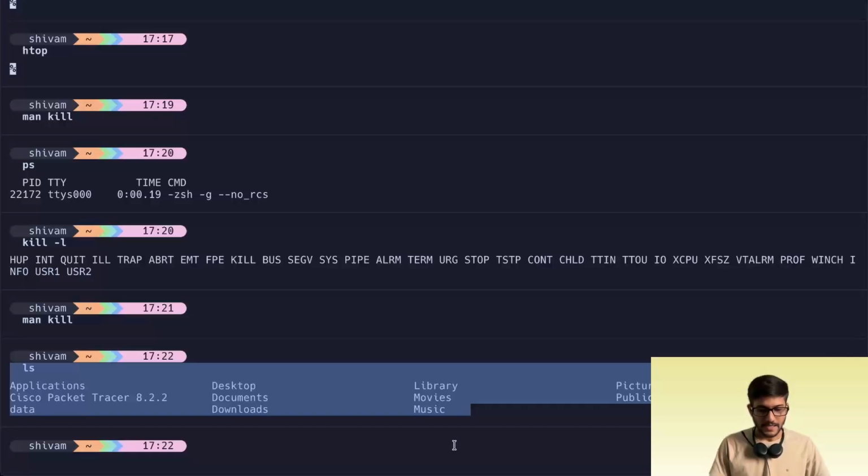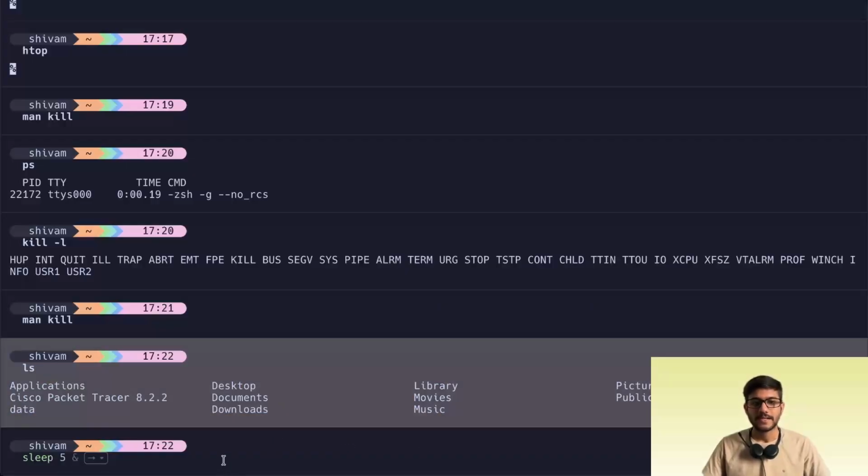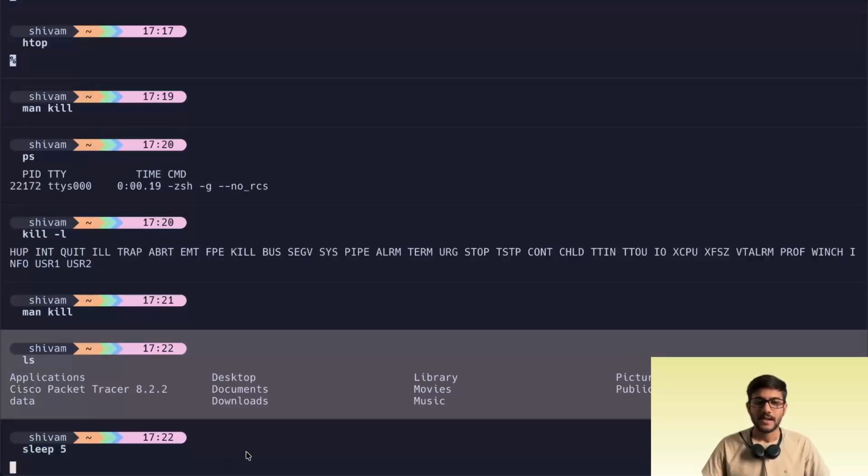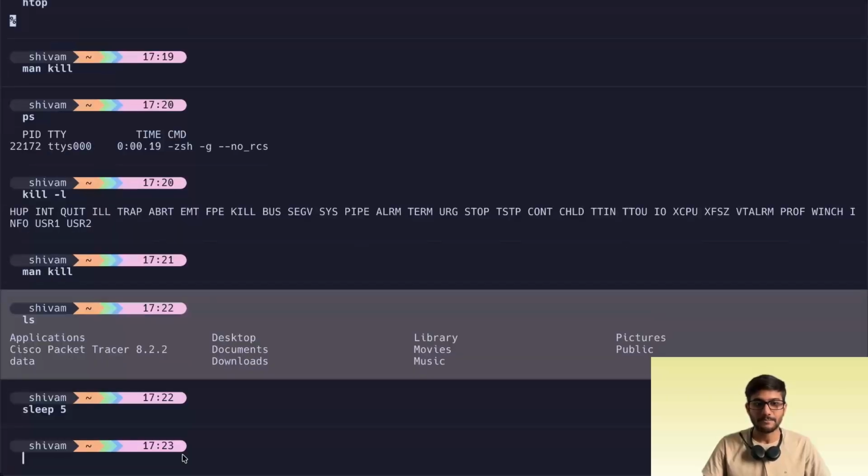I'll execute one command, which is sleep, and I'll give it 5. What this command will do is make this process sleep. What I mean here by process is my terminal. So my terminal will sleep for 5 seconds. As you can see, I don't have the option to type any more commands, and after 5 seconds, I have it back. So this was a foreground process, a process that actively runs in the foreground.